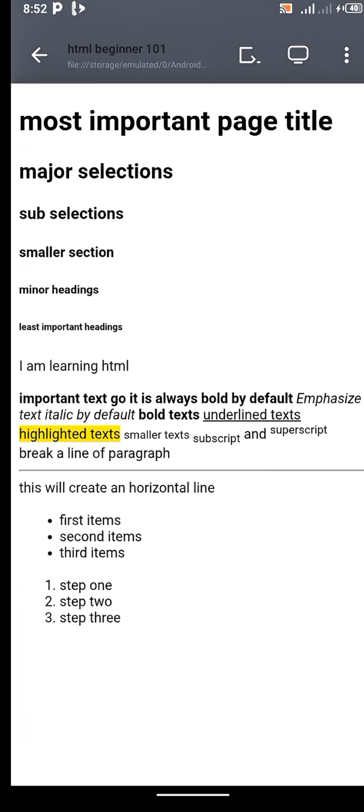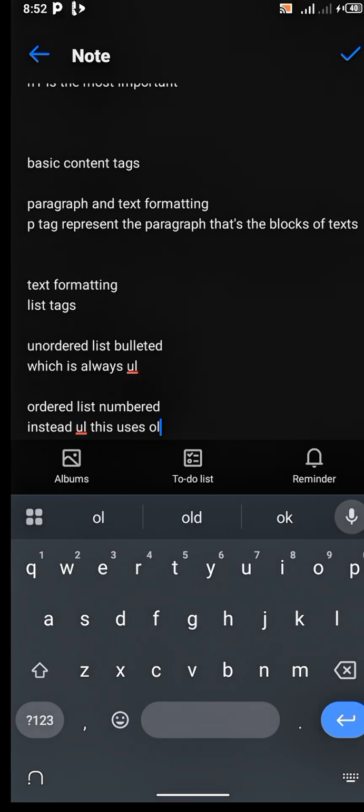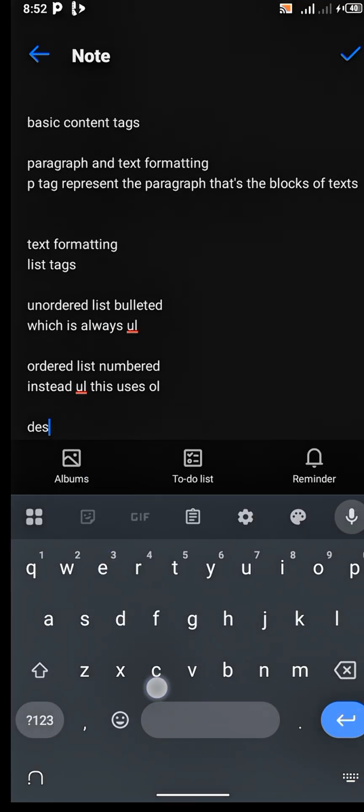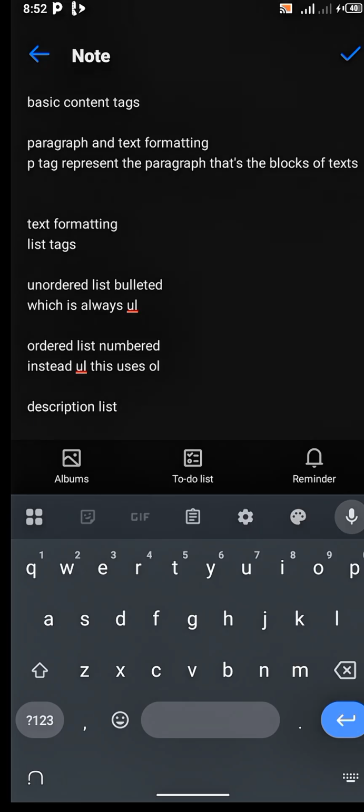So now let's go into the next list, which is the last for today. That is my description list. This description list shows the description of its items. Unlike UL and OL, that just bulleted its list and numbered its list, this is a way of showing the description of your list. Now let's put it in action.